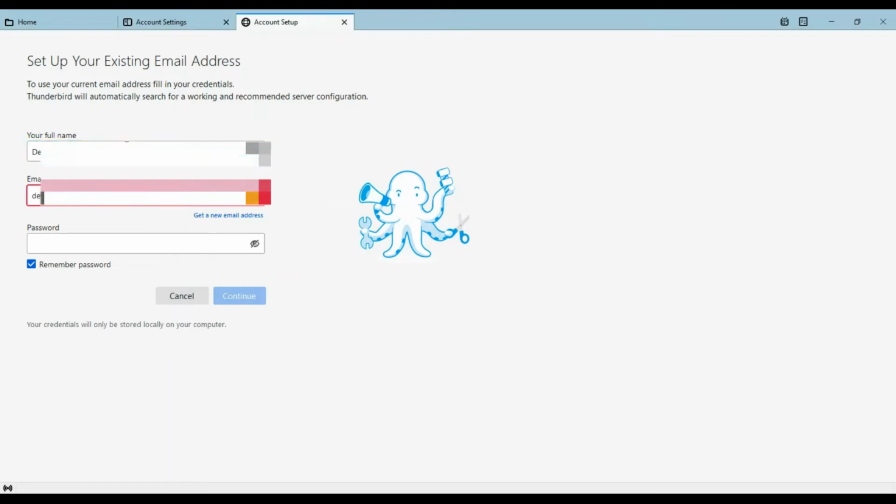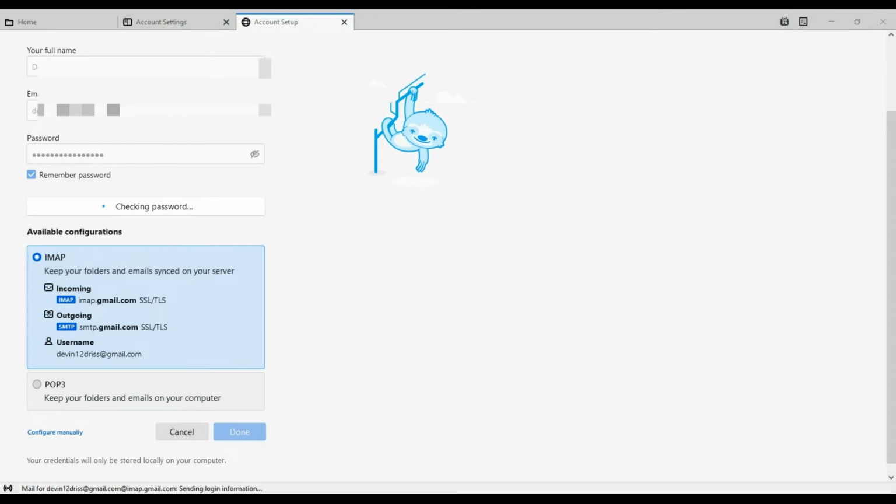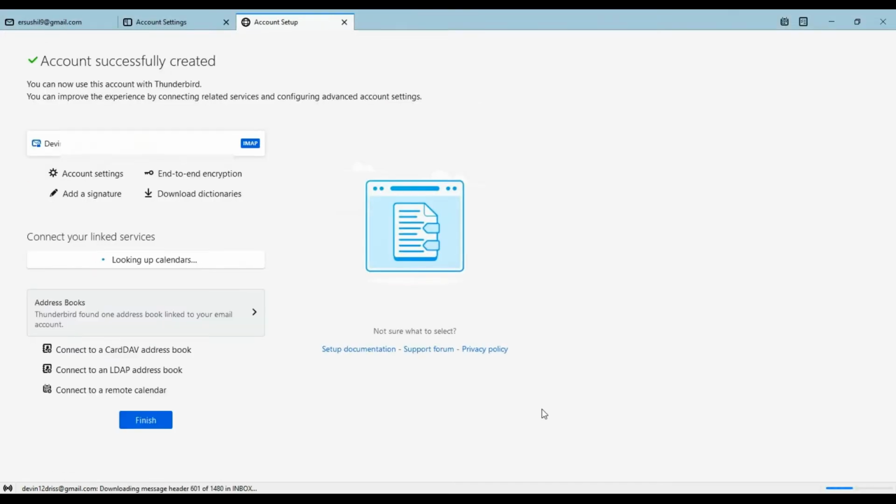Open your Mozilla Thunderbird and create a new account with Gmail. Fill in the Gmail login details, and in the place of a password, use your generated app password. If all details are filled in correctly, your account will be created successfully. Once it's done, click on the Finish button.